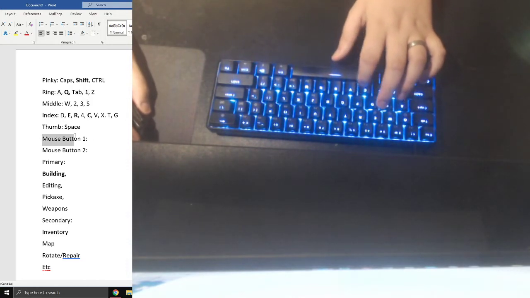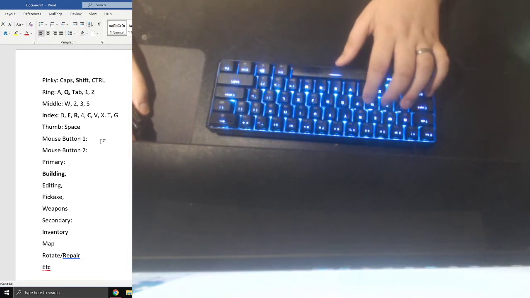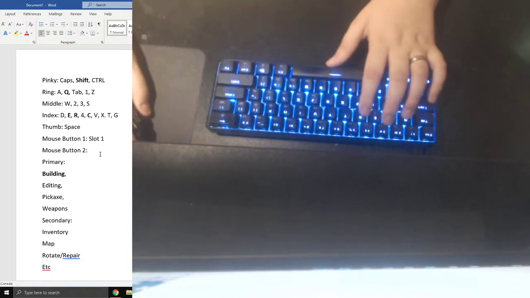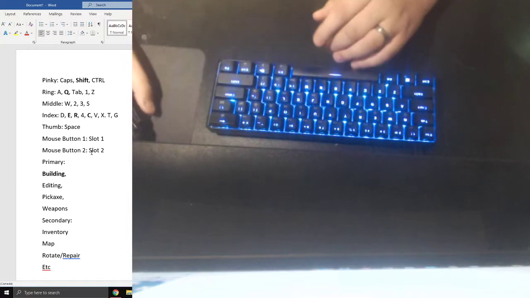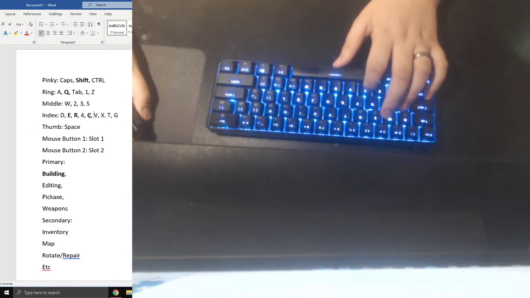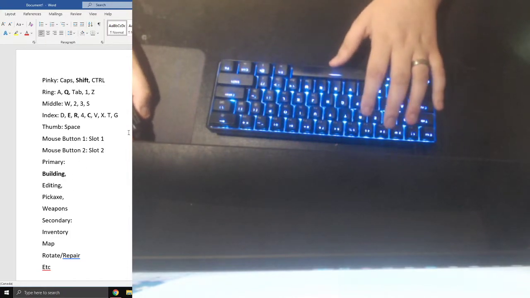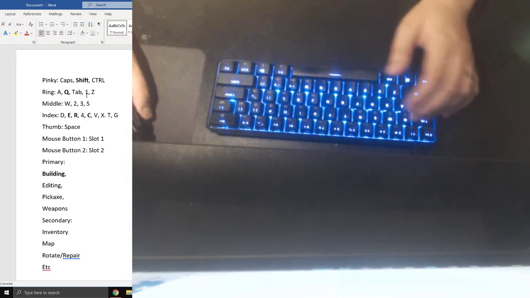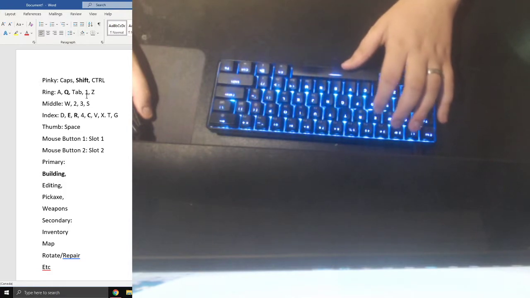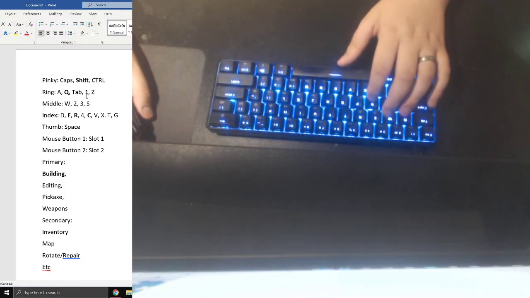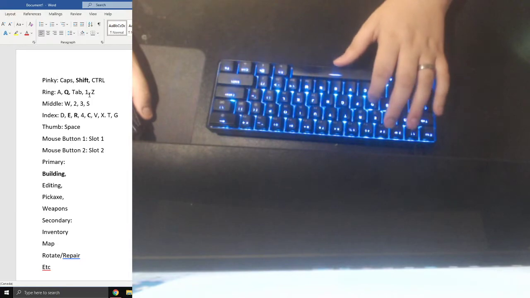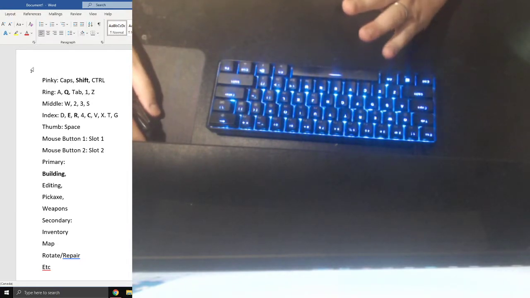My thumb buttons, my mouse buttons, are also pretty easy, but I have that as slot 1, slot 2. That's just me. And then the C, V, and X are my weapon slots. T and G are just like the secondary ones. Tab is my use. 2 is my reload. 1 is my harvesting tool.